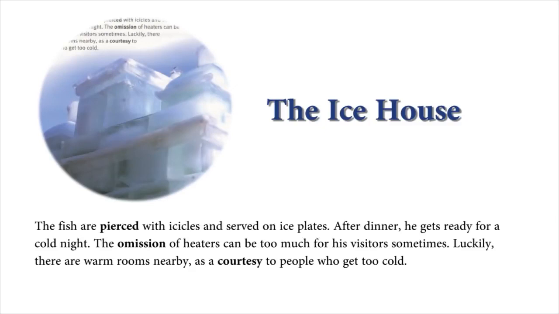The fish are pierced with icicles and served on ice plates. After dinner, he gets ready for a cold night. The omission of heaters can be too much for his visitors sometimes. Luckily, there are warm rooms nearby, as a courtesy to people who get too cold.